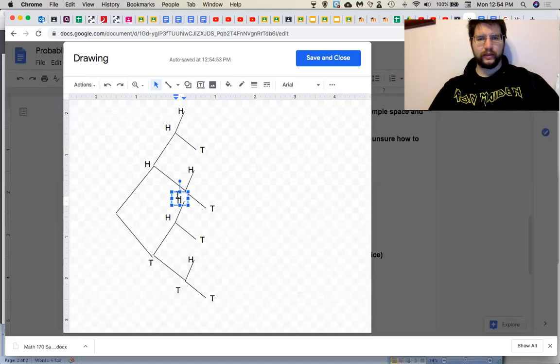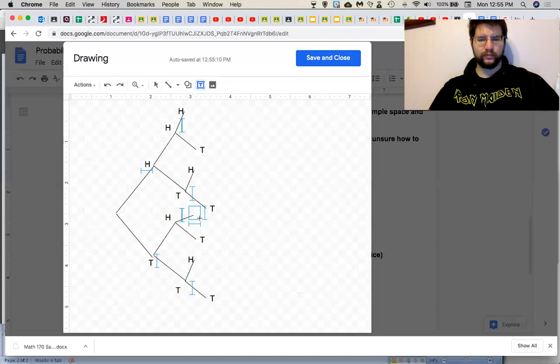Okay. So I delete the H. So this line right here is a T. And let me kind of point this down a little bit so it's easier to not get mixed up. So again, doesn't need to be perfect. Mine looks terrible. And that's okay. But now we have our tree diagram.